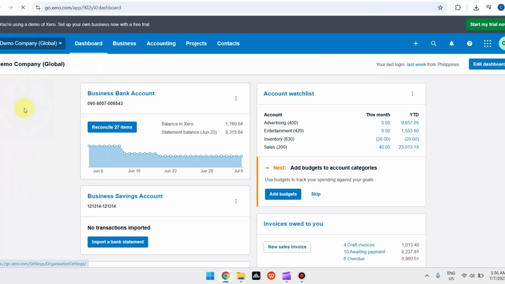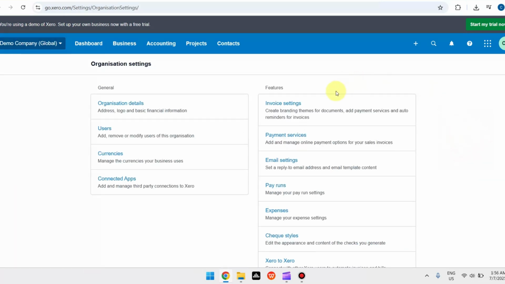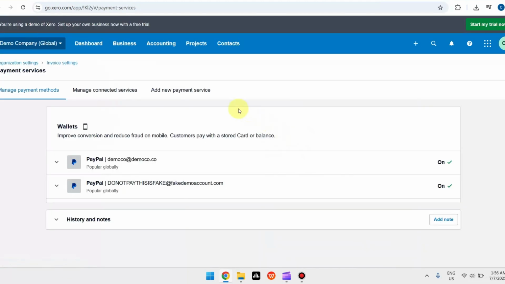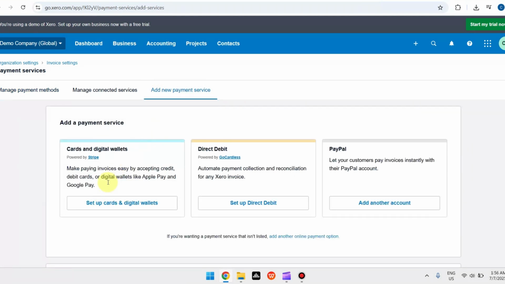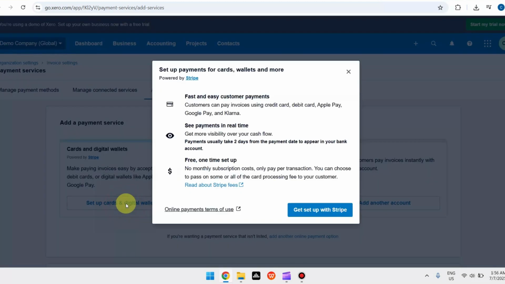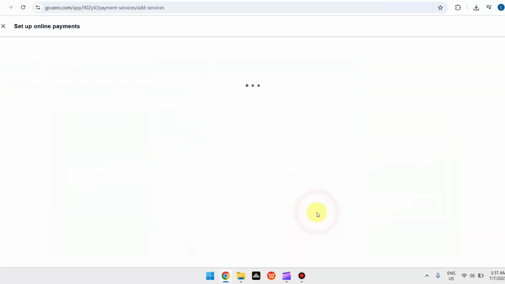Then, click on Settings. Next, under the Features section, click on Payment Services. And from here, just switch to Add New Payment Service. Then select Set up Cards and Digital Wallets. Proceed by clicking on Get Set Up with Stripe. Next, just click on Add Information.